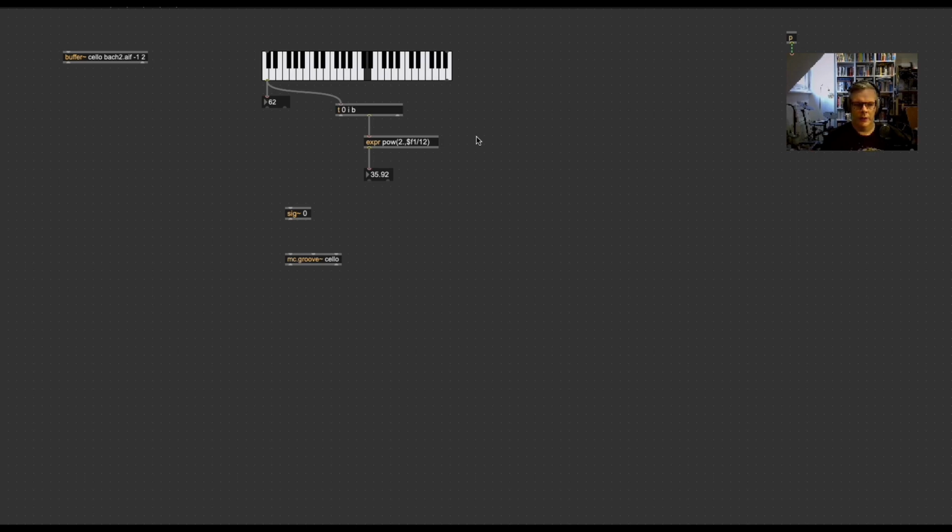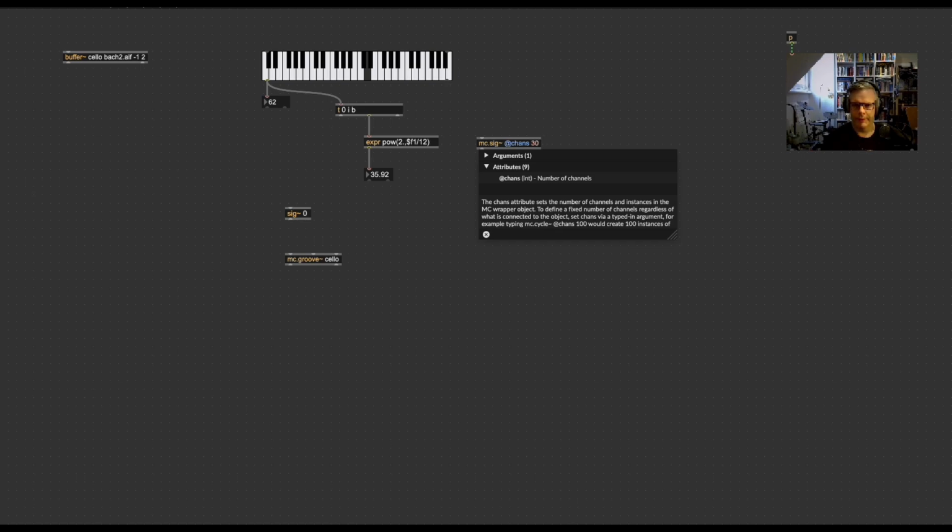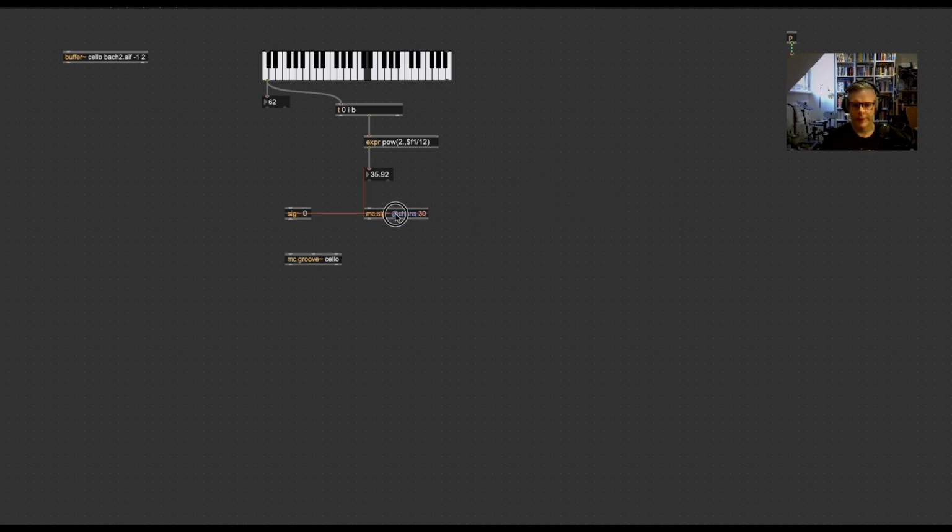Unlike much, you can go for a polyphony of 2000 if your computer can handle it and get really dense textures. My computer probably won't handle it because it's a bit old. So what I'd like to do is use an mc.sig~ object to generate these signals, which is the multi-channel version of this, and give it chans of, let's say 30. I'm just picking a number at random there.